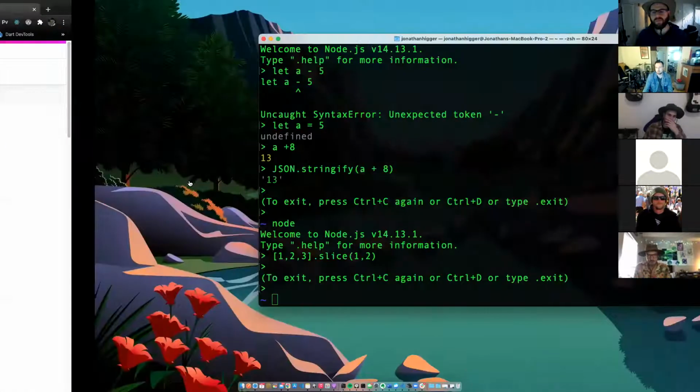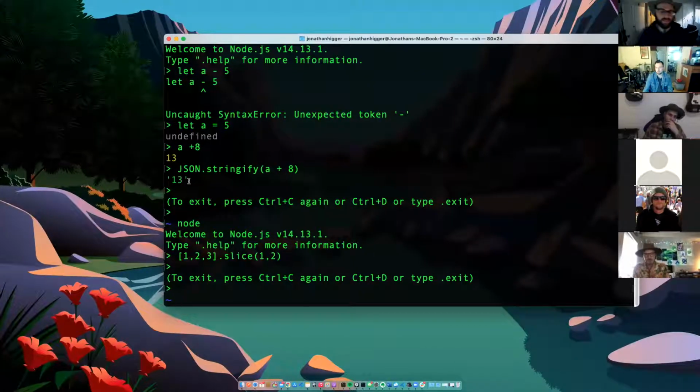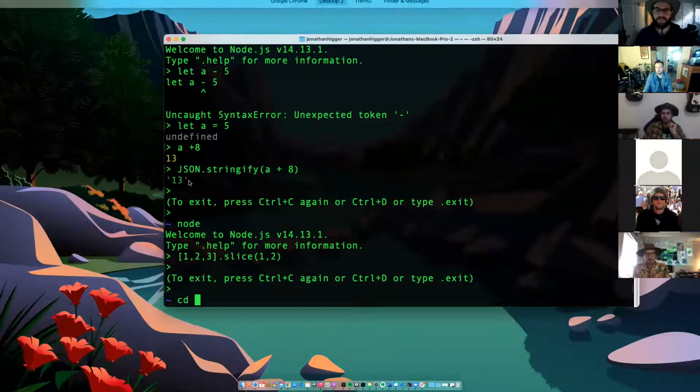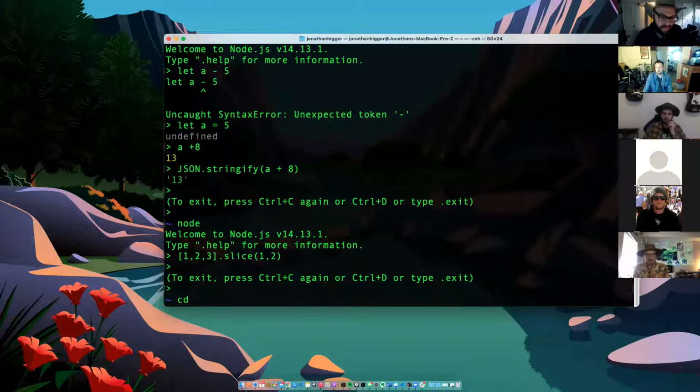Cool. Before we even deal with Express, though, let's create a project. Do I have any code open? No, we're good. So I'm going to cd into throwaway. There it goes. Cool.